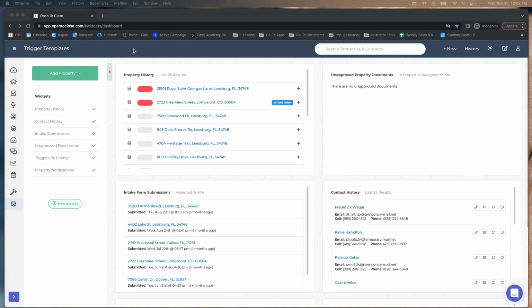We are. Yeah. So the question is, is there a way to import a bulk of transactions from SkySlope into Open to Close, or do you have to do it one at a time? Let's say we wanted to import 5 to 10 SkySlope properties.